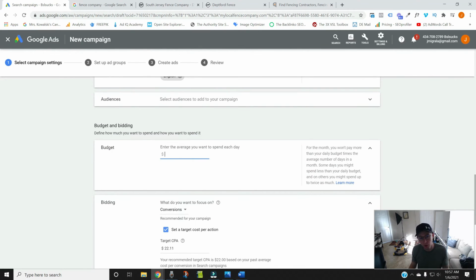Budget. How much do you want to spend per day? Like anything else, you have to spend money to make money. Okay. Me personally, I try to spend about $4,000 to $5,000 a month if I can. But typically, we're somewhere around the $4,000 range, just because there's not enough search traffic. But for this, just say you want to spend $20 a day. So that would be $600 a month.